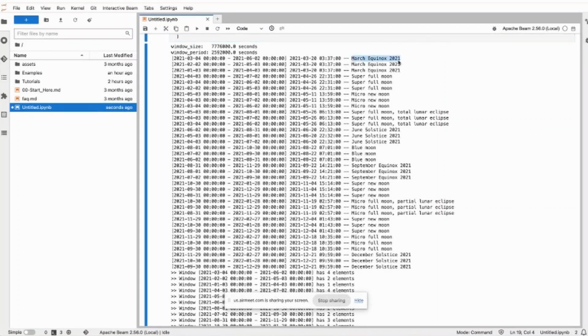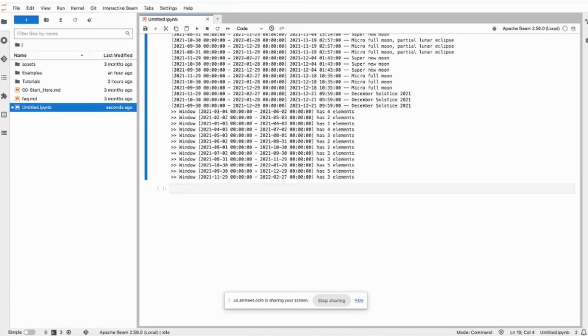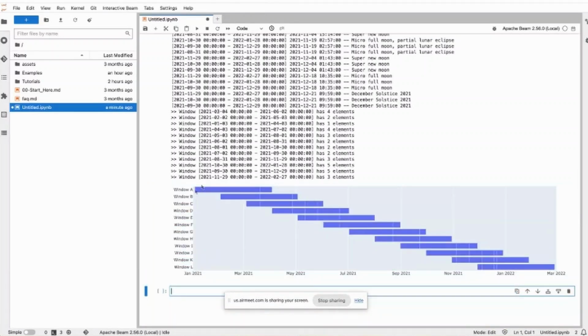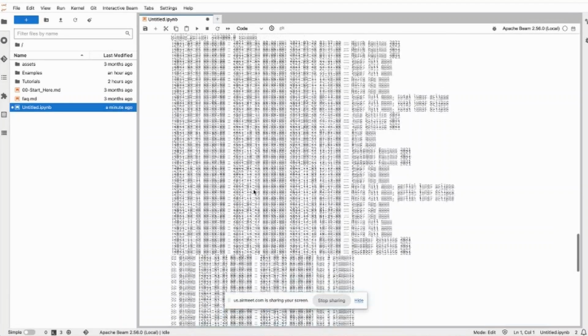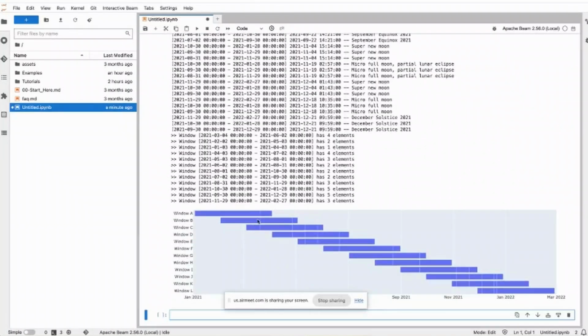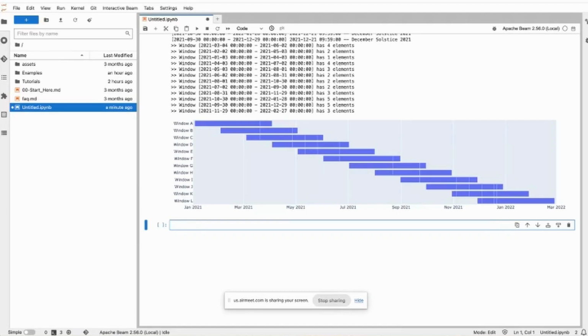For example, this March equinox belongs to 3 windows, starting from January, February, and March, and each lasts a quarter. And for the visual demonstration, I also have it in the Colab. I pasted it here, and you'll see the element and the window. The window is a sliding window, and each element belongs to multiple windows. Here, the first one belongs to 3 windows, and the second one actually also belongs to 3.